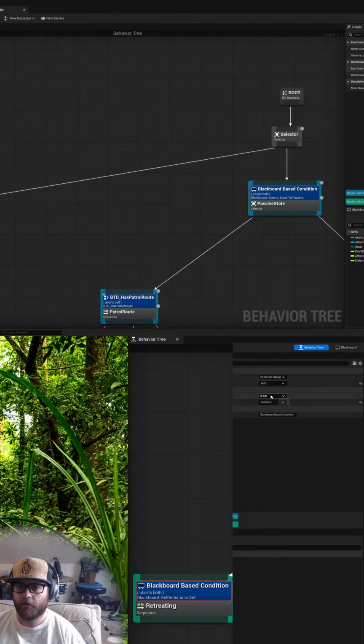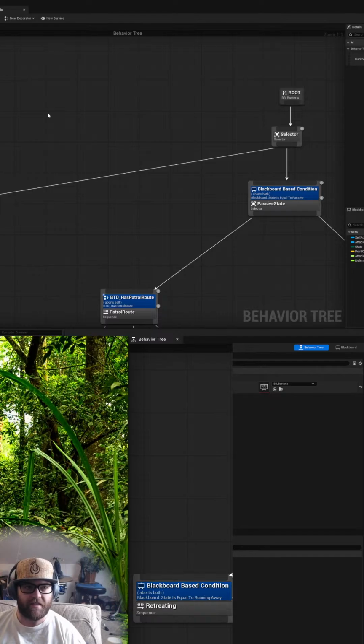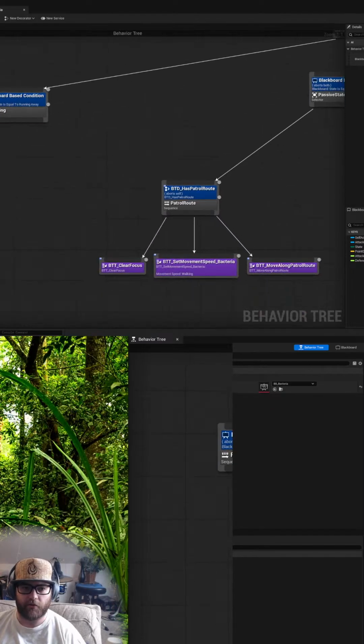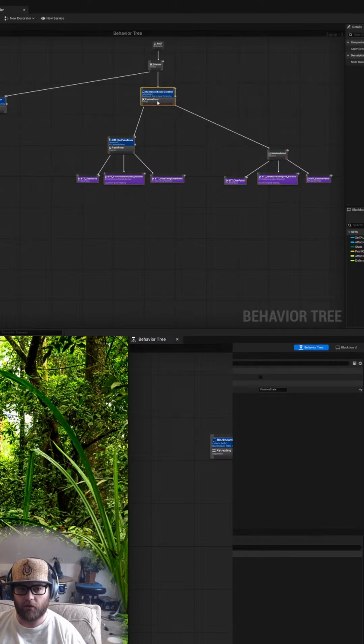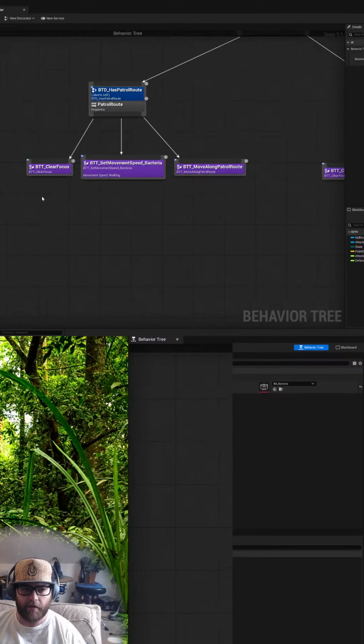So state is equal to, we want running away. So when the state is running away, then we're going to do something. And we're going to set that state inside of the actual enemy profile. We'll do that here in a second. And this is going to be pretty simple.